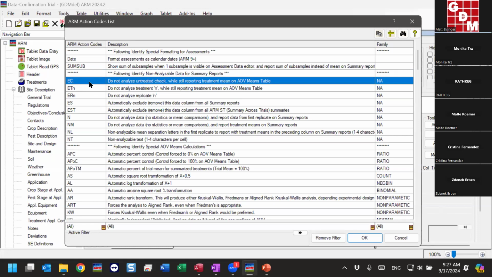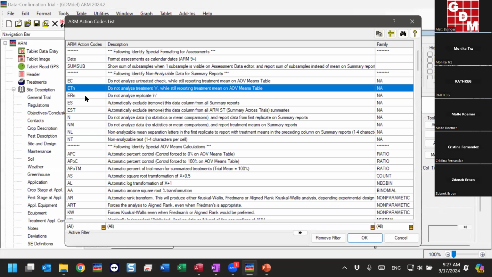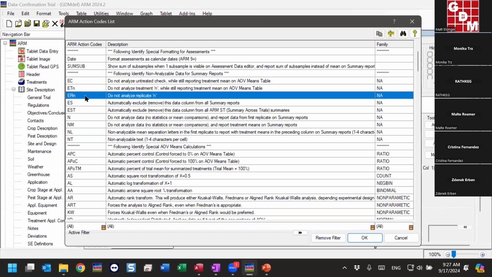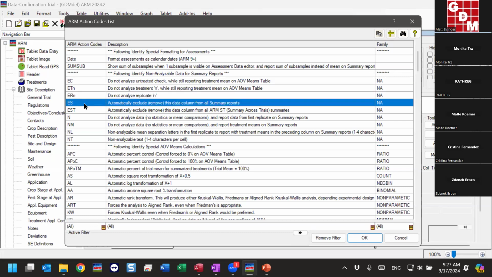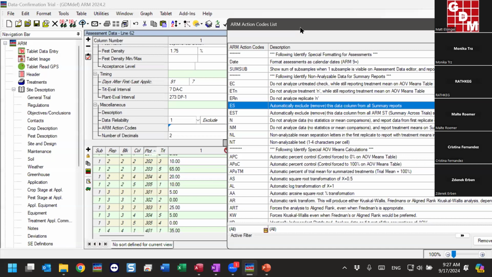We can just not summarize the check. We could throw out a particular treatment or a particular replicate. But most useful here, in this idea of just knowing that this entire column doesn't provide us value in analysis, we could put in the ES action code, and that's going to remove this column from any summary report. So any ANOVA that we run, this column just won't even be visible. So if we really want to hide it in that regard, we can.